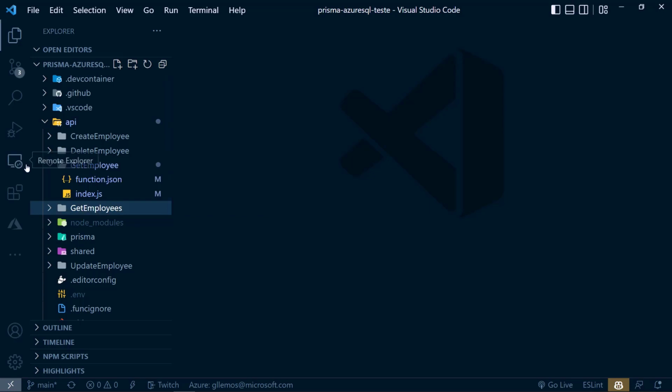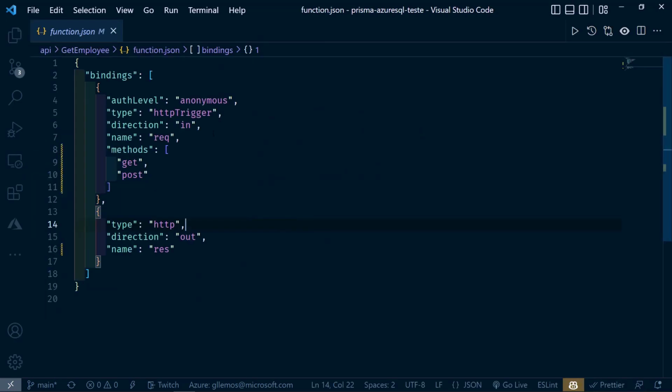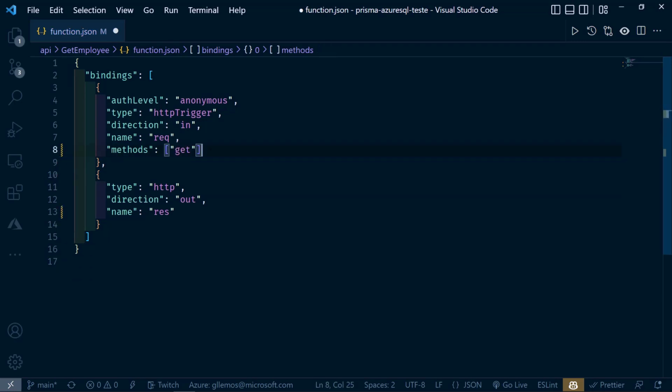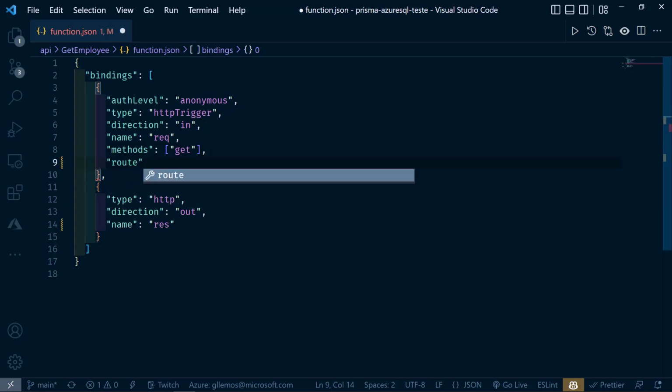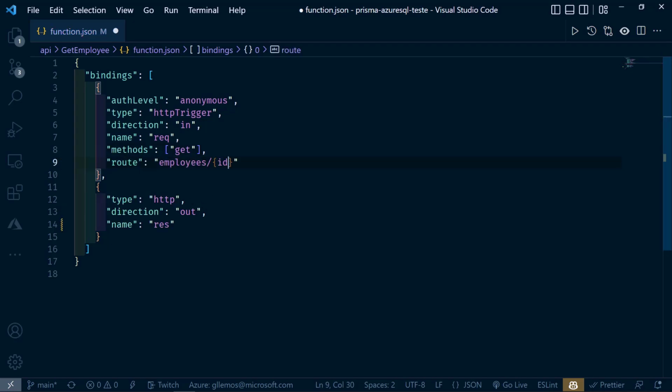Let's go to the function.json file. Again, we have to change the method here. Since we want to select an employee by ID, we have to use the get method. So let's change the method. And let's change the route so that we can return the employee by ID. In this case, include the employee/ID route. And finally, let's change the name to $return here. Perfect.